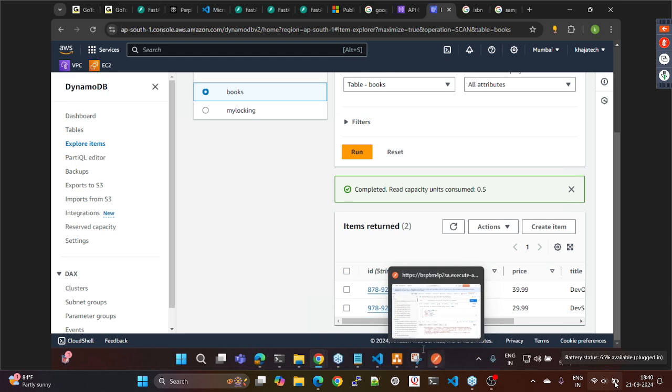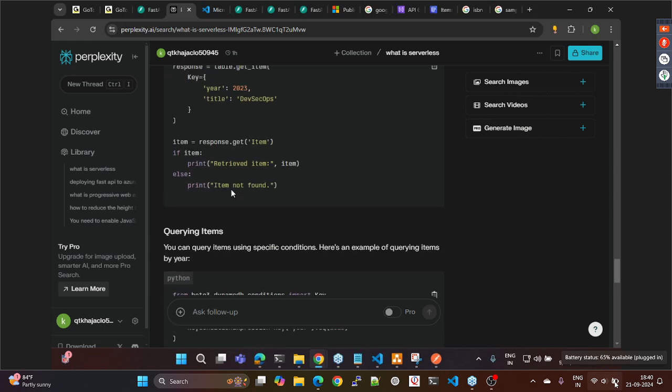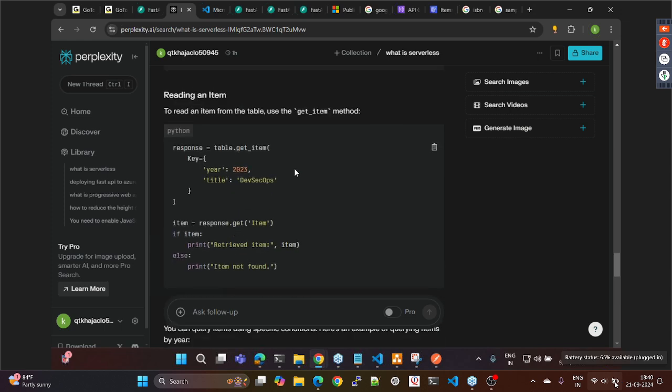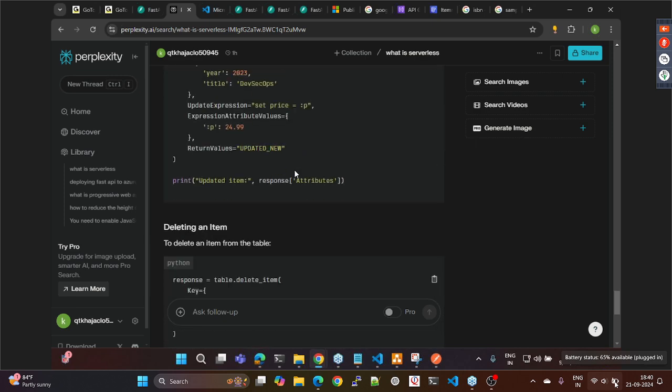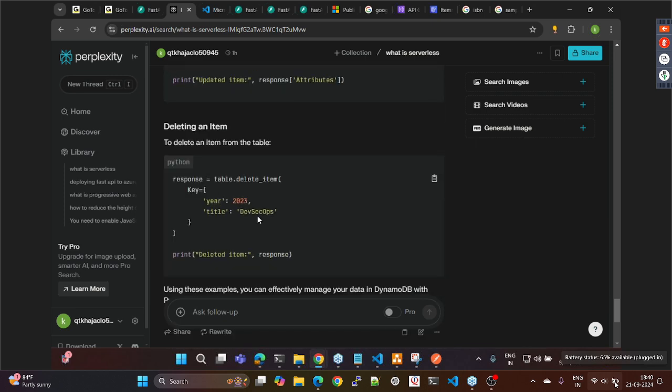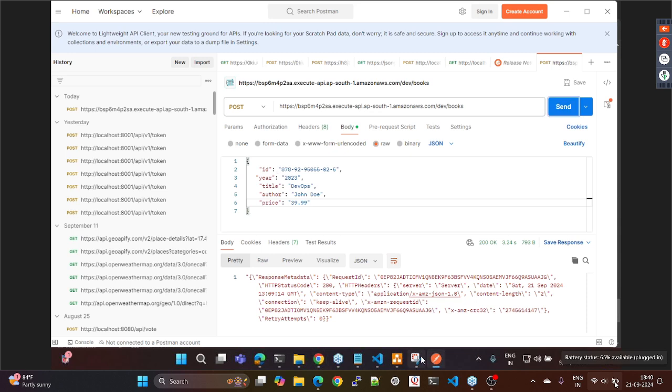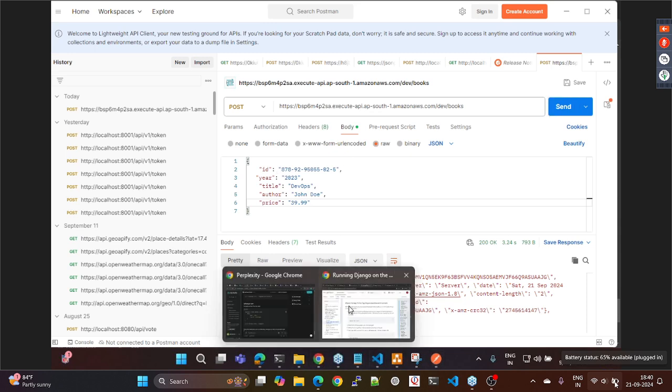Now if I want to add other methods, is it very difficult? If you want to get items, or, okay, let's do delete. Delete is simple, right? I have to do table dot delete item, key equals to year. Okay, fine.